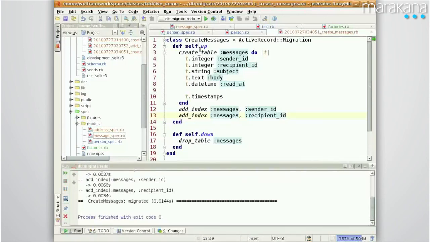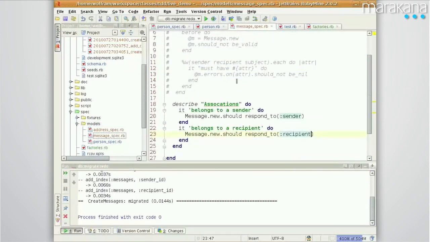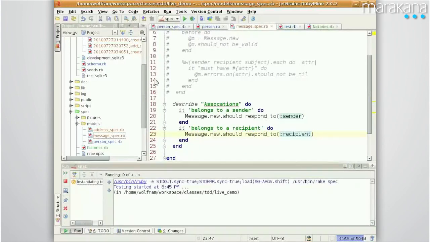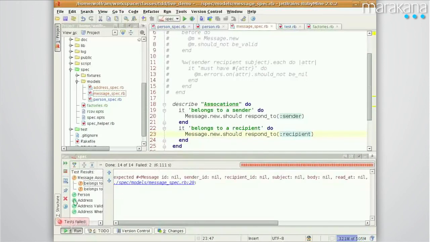Actually, no, I wanted to do redo, there we go. Create message, yes. Okay, you could also index by the subject if you want to search by subject later. Okay, message spec. So let's see here. Rake spec one more time.